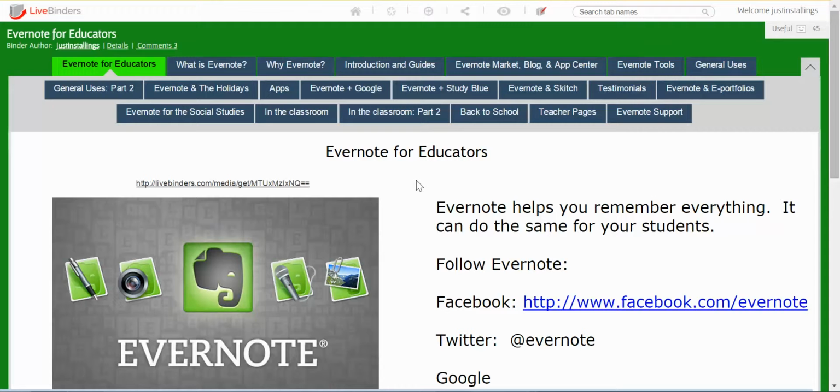As you can tell here, a LiveBinder is basically set up just as a regular binder is. In binders, you have your tabs, and you have material organized in those tabs. Well, LiveBinders has the same principle. You can create tabs over different areas, different topics. As you can see here, I have several different tabs concerning different topics.